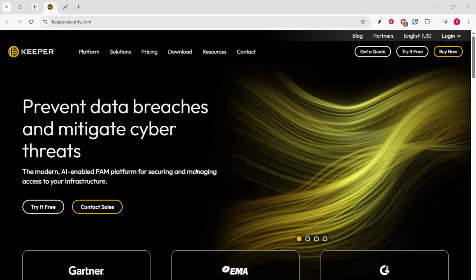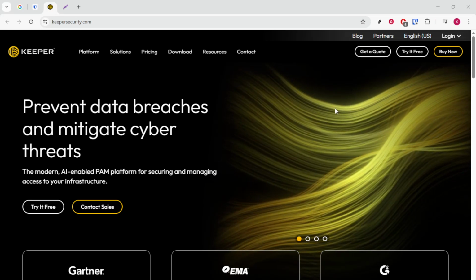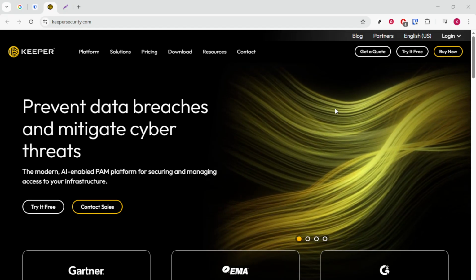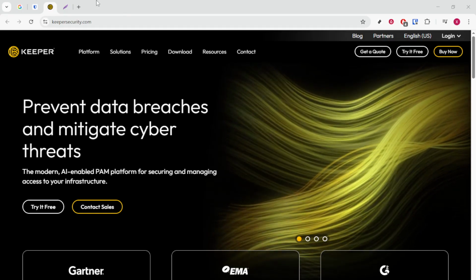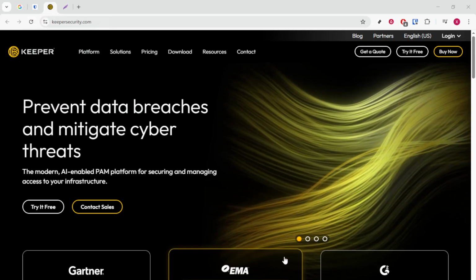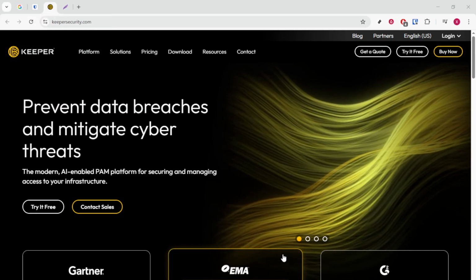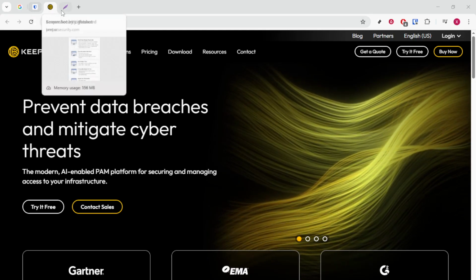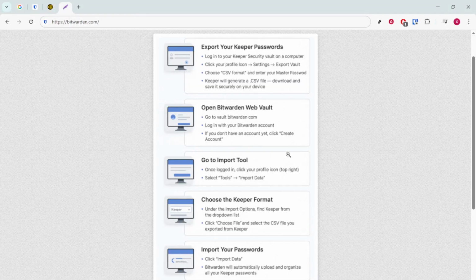In today's video, I'm going to teach you how to import Keeper security passwords into Bitwarden. If you're moving from Keeper to Bitwarden, this walkthrough will guide you end to end. You'll need access to your Keeper account to export your data and a Bitwarden account to import it. We'll use a standard CSV file, and I'll point out a few practical tips to keep your information safe along the way.